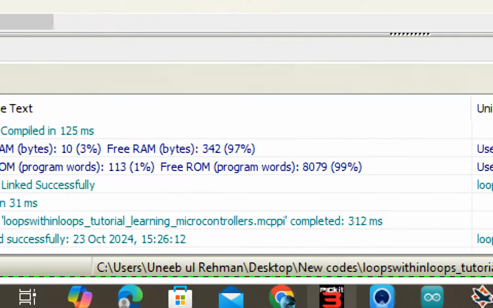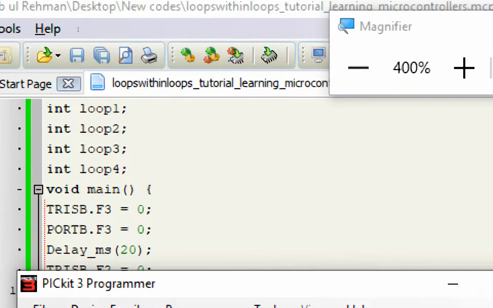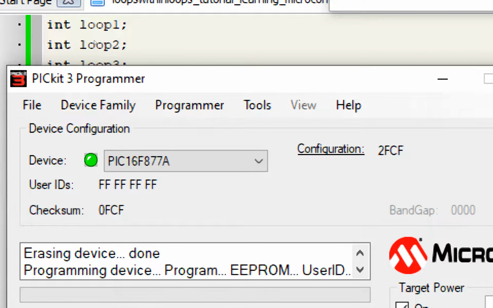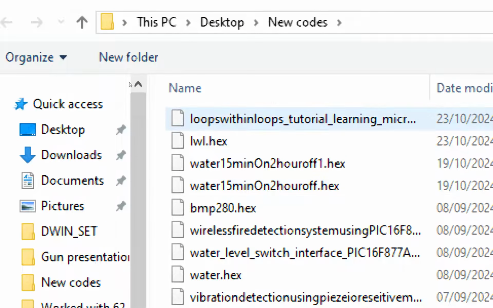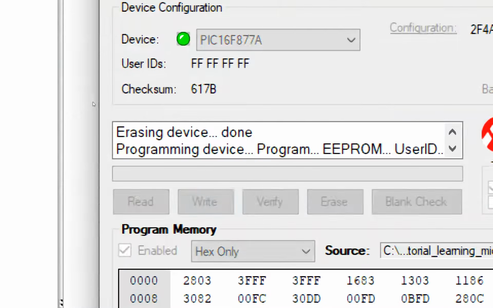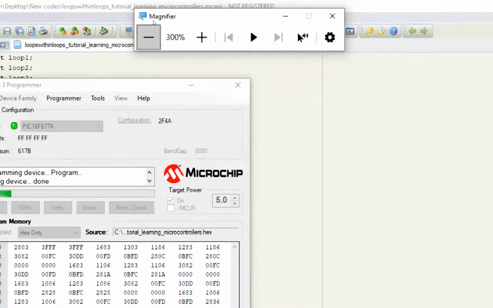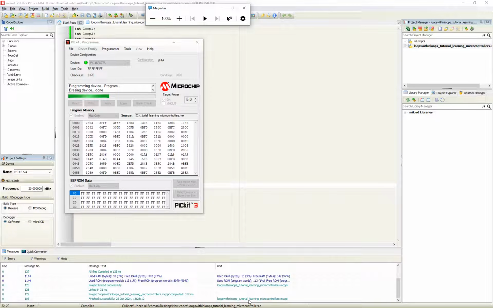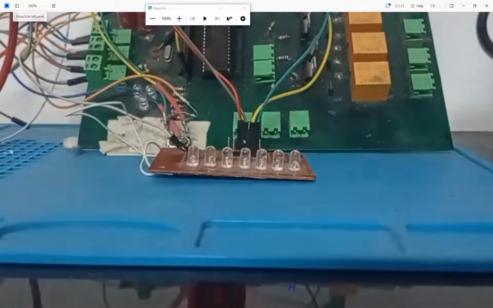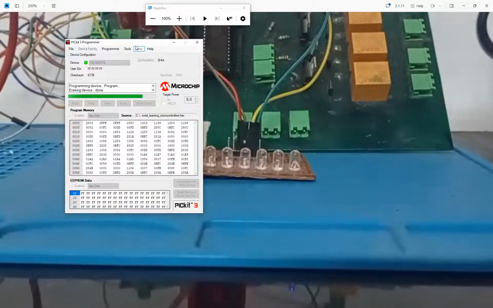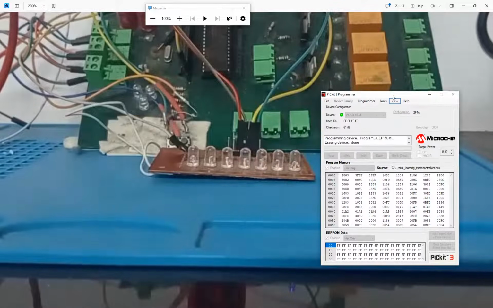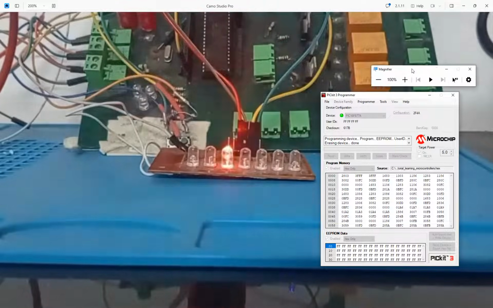Go to your PIC16 programmer tool. Here it is. I will also share the link to the video in which I showed you how you can download and install this PIC16 programmer software for free. I click on file, import hex file. So this is the file we just created. I click on write. Okay, the new file is being written. Let's get to the hardware to see what's going to happen. Once it's written, I will power up the circuit using the PIC16 programmer tool.